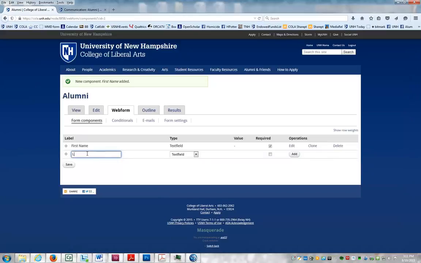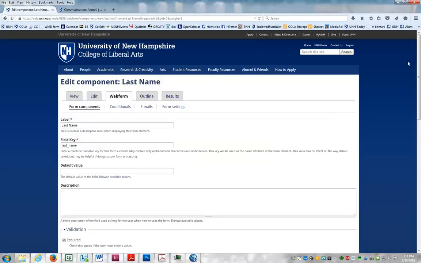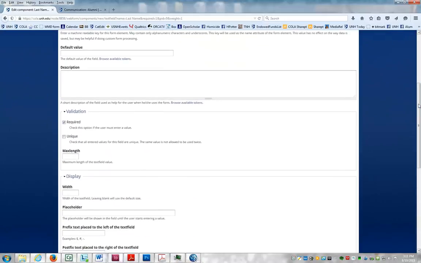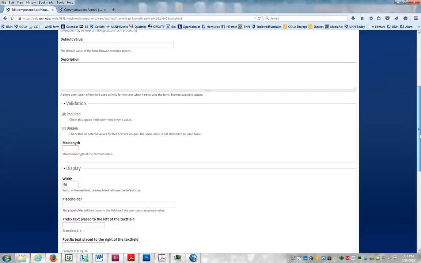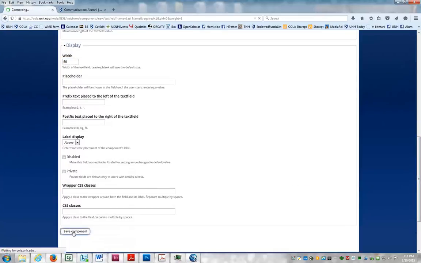The next component is last name. And that's again going to be a text field. Again, I'm going to require it. I'm going to add this. Gives me more options. The only thing I'm going to add in is the width of the box, 50 pixels, and save.